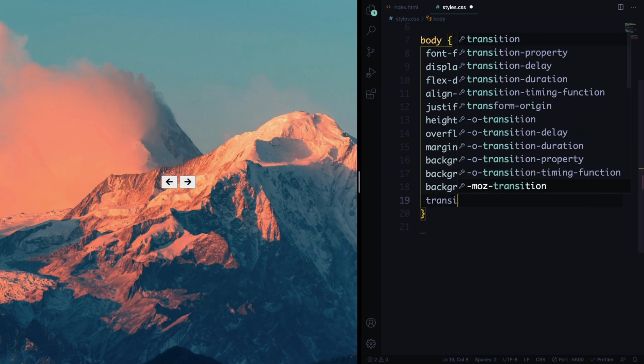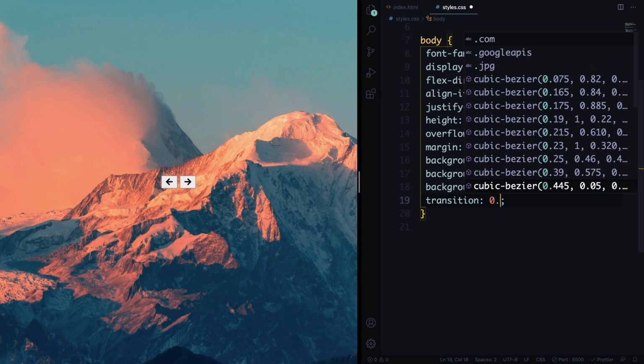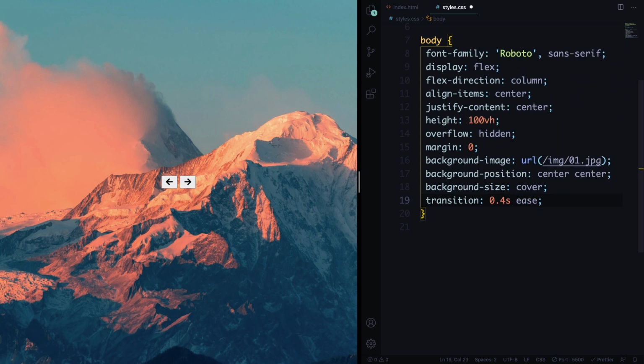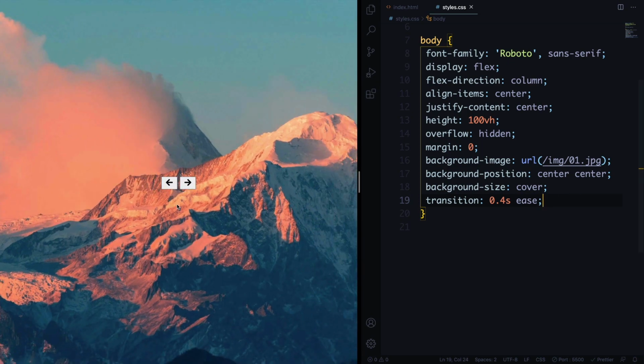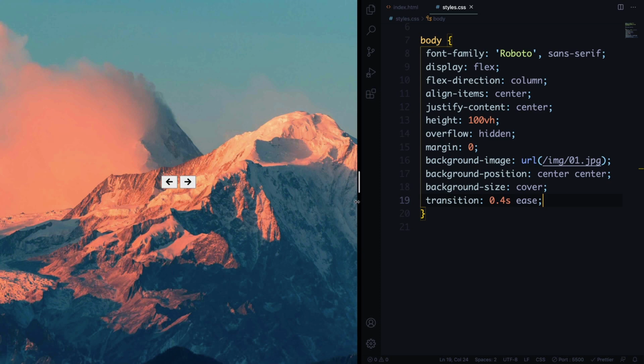And let's add a transition, okay? We want a transition like a slide. So let's give it 0.4 seconds ease-in. And let me save and show you. Can you see? A nice effect here.